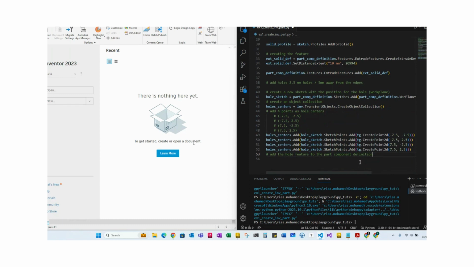So now that is done, now we have to add the hole to the part component definition. As we know, all the features live inside the part component definition. So once we've created all the features, we have to add it to the part component definition's features. And then we know that this is hole features, and hole features has a method, in order to drill a hole through it, called this here.